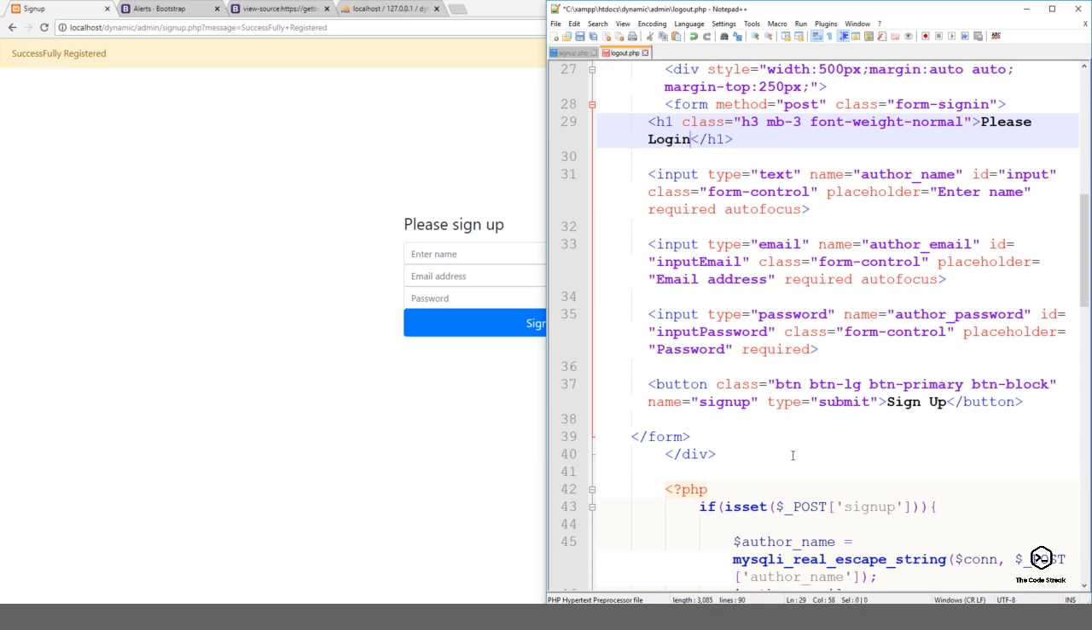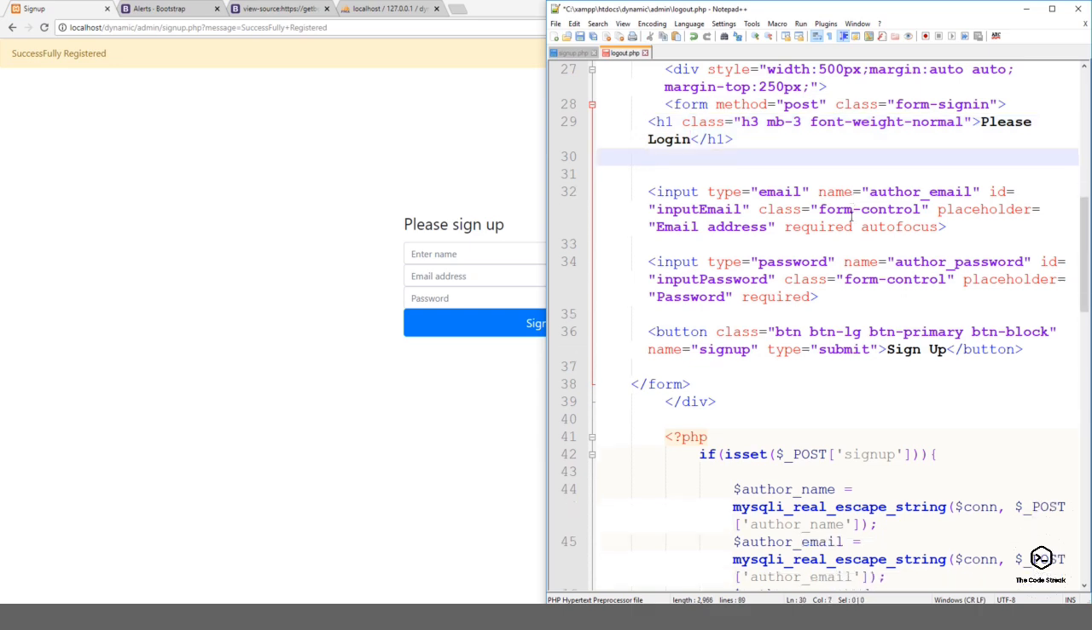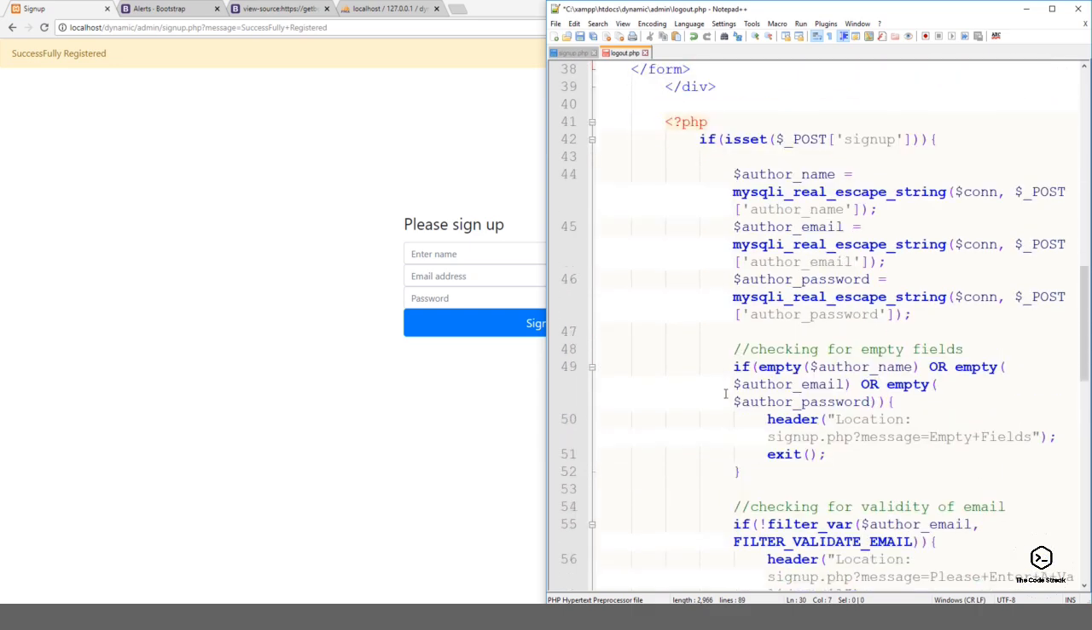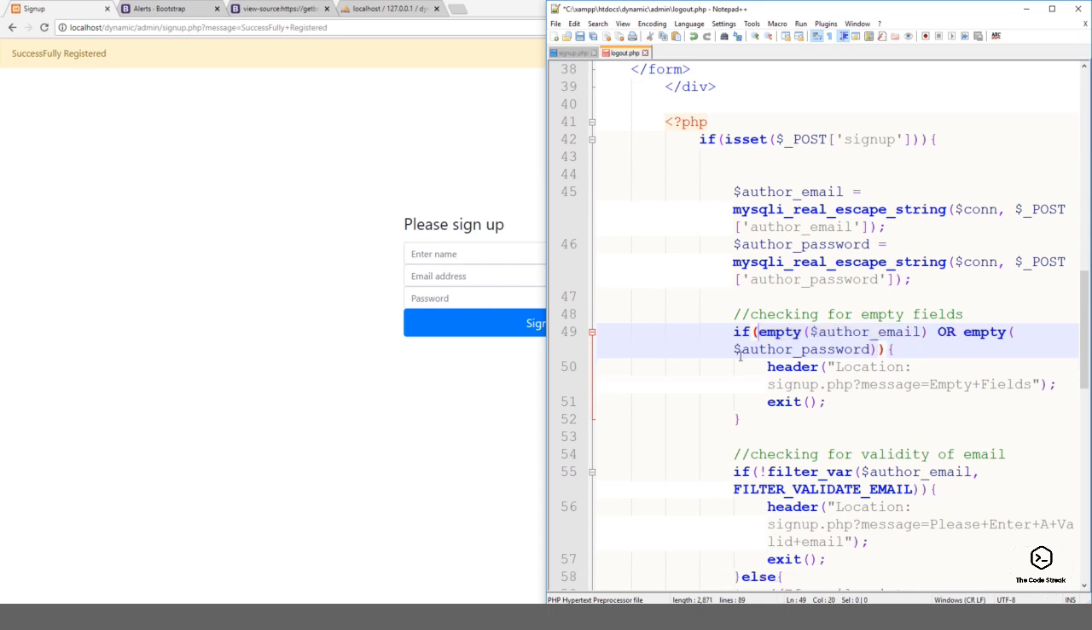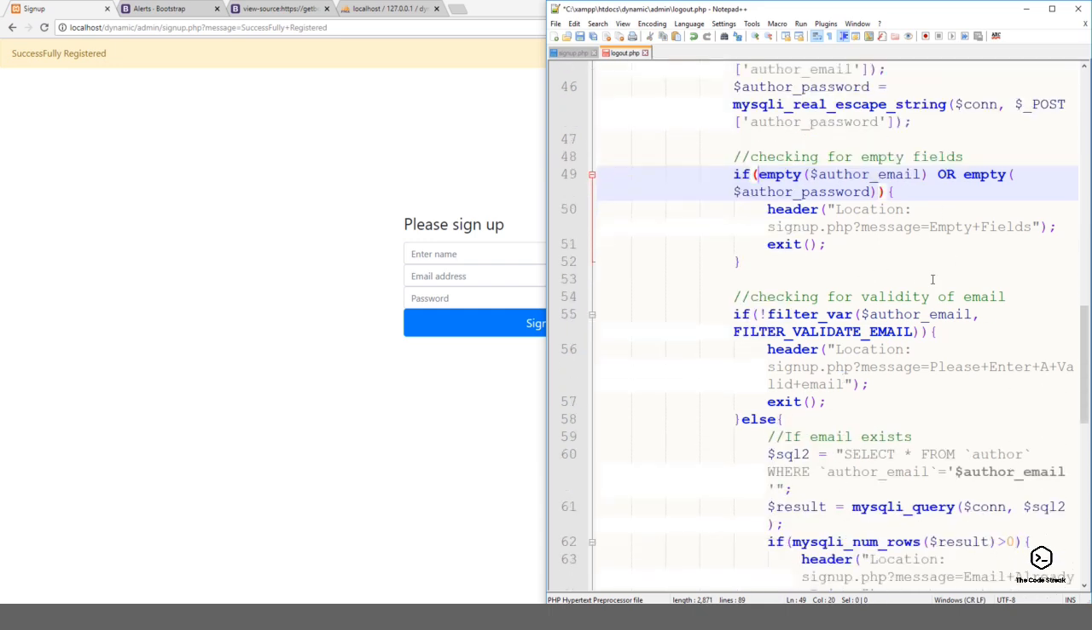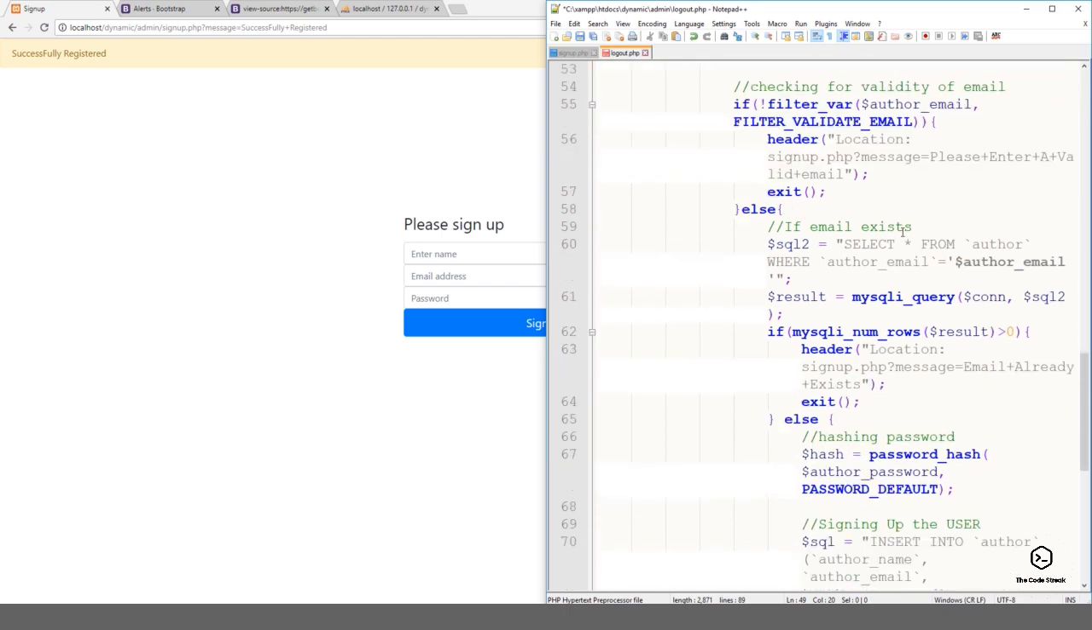Okay, and what I'm going to be doing here is that I don't need the name. Okay, I only need the email address and I need the password. Okay, and that's all. And then what we have to do is go in and basically remove this name. Okay, and we have to only work with the email and password, and we have to check for the empty fields. So author name should not be here. So it's going to check for the author email and the author password. And now it's going to check for the validity of the email. Okay, and then we have the if email exists.